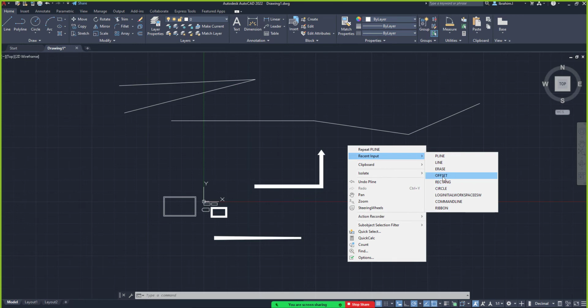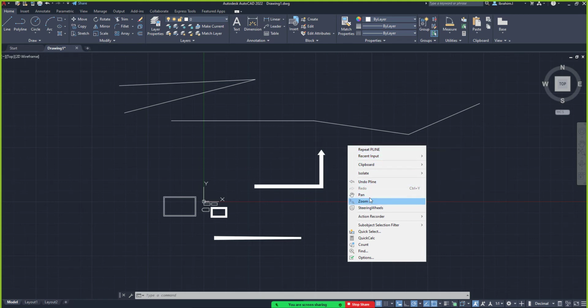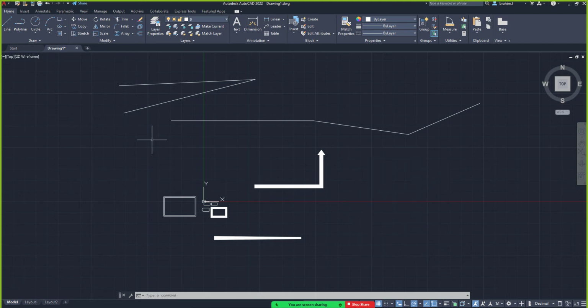Can you see the offset that I used earlier? Yes. So this will always keep the record of the commands that you have used so far on the software, on the application. Are you with me? And then apart from all that, we also have some additional tools, which are your pan, zoom, steering wheel, auto record. We have all these different commands that I'm going to be exploring as we proceed. Are you with me? All right.